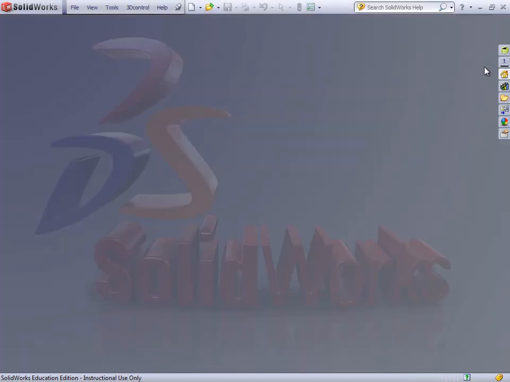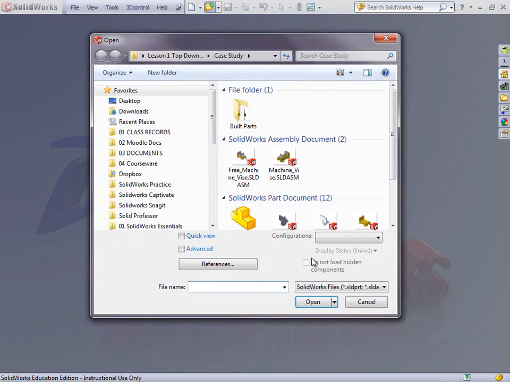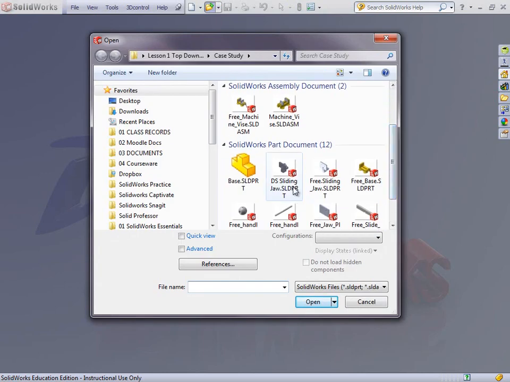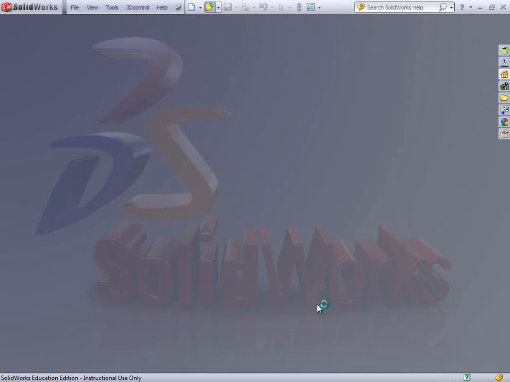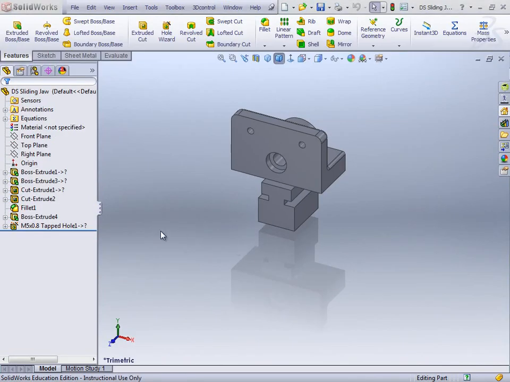And if I close that down, and now if I open up, I should have a DS sliding jaw. There it is, and there's my DS sliding jaw. Now it's still, as you can see, out of context. It's still got all those little question marks. So what we've got to do is modify this part to make it a standalone part. The best way to approach this is from the bottom up. So if I start off with the tapped holes, we'll repair from that way up.